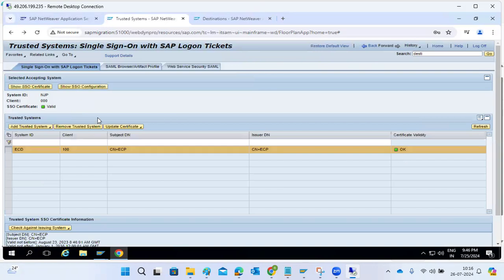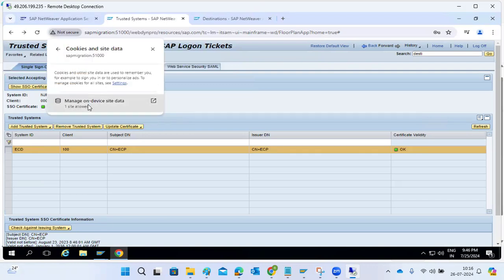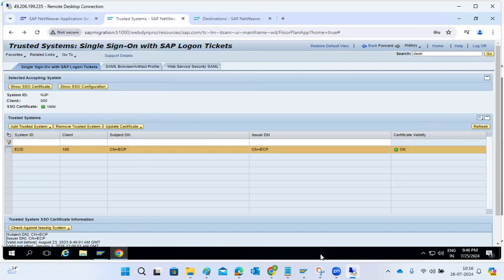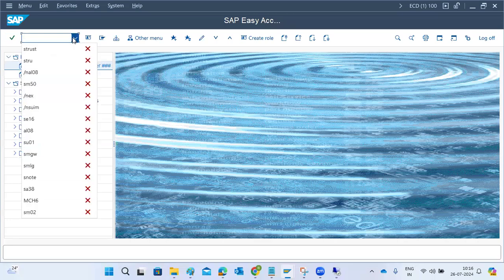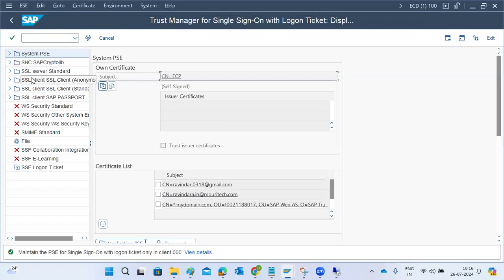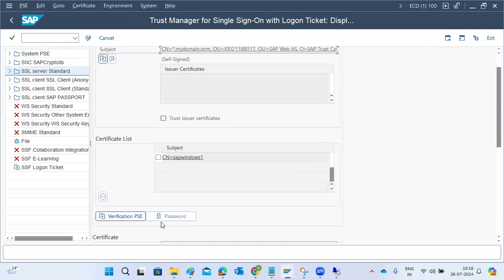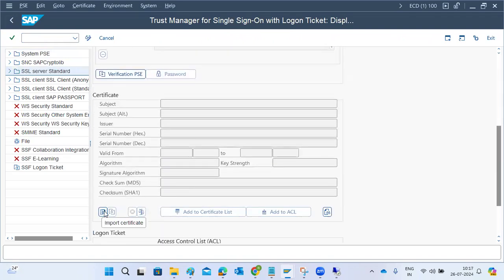Right, the system certificate we have imported. So same as our Java system certificate. So we have to import it into the ABAP system side. ABAP system side means go to STRUST SSO2. There, SSL server standard. There we need to import that Java system certificate. We have to import it from there. We can import the certificate and add it here.